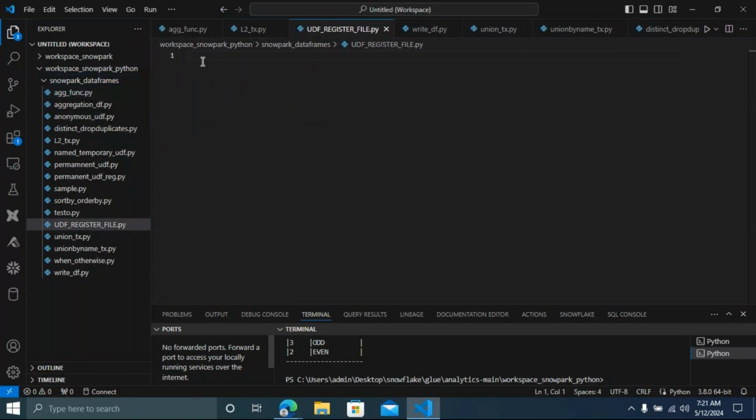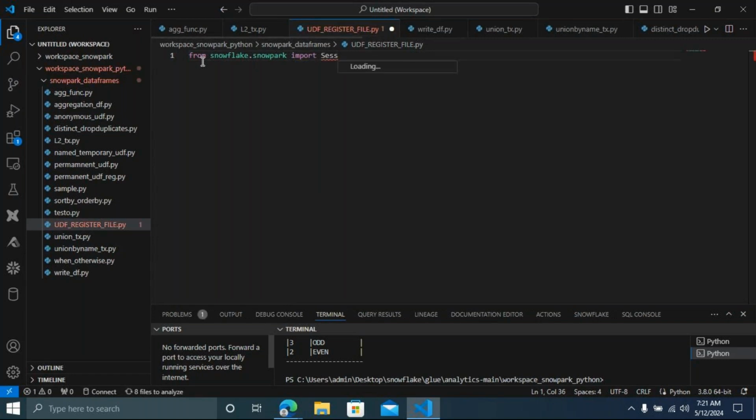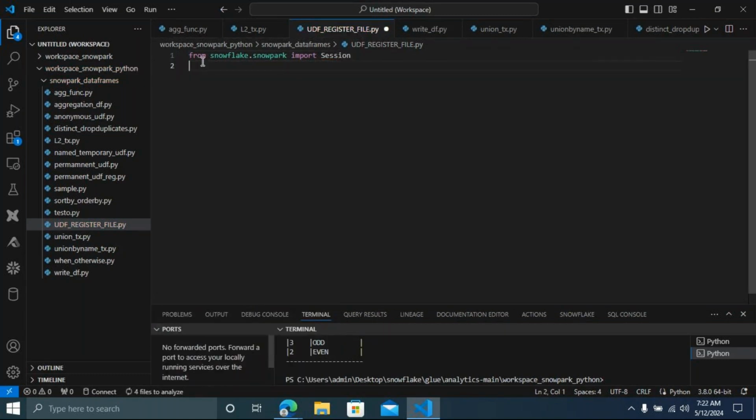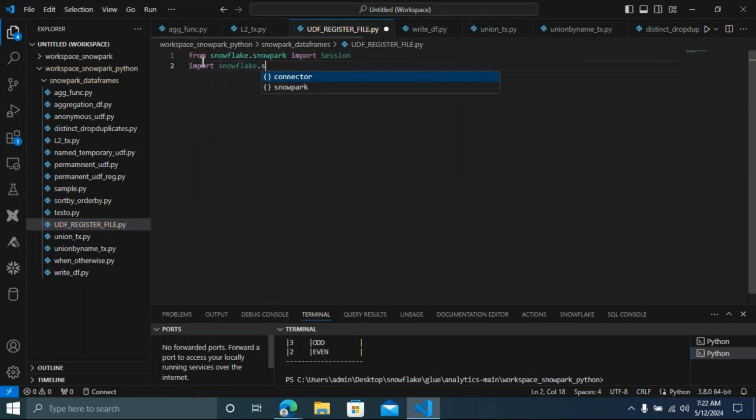Now you can do all the stuff. You can import from snowflake.snowpark import Session, and then you have to import snowflake.snowpark as alias snowpark.